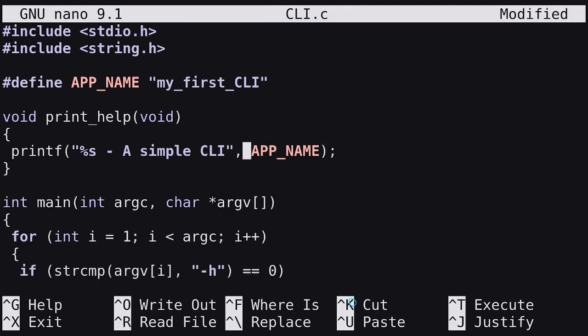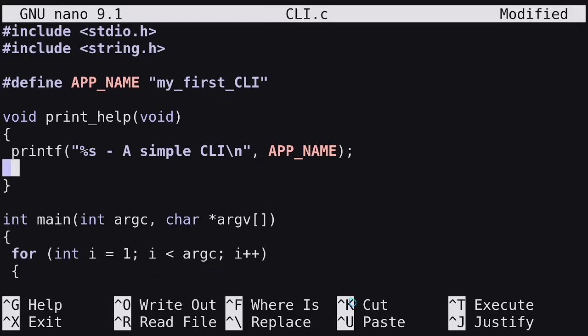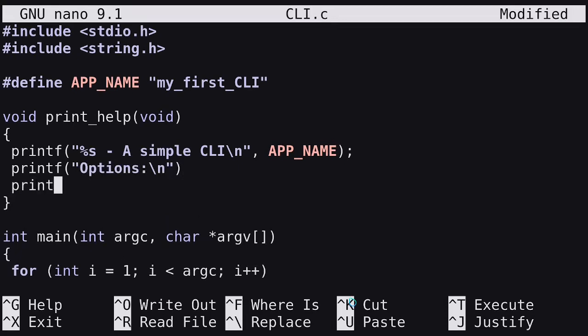Maybe we do another line here that would look great like this. And then we say printf usage, or just say options. You can do a lot more if you want, but that's what I want to do here because I want to keep it simple, like this.